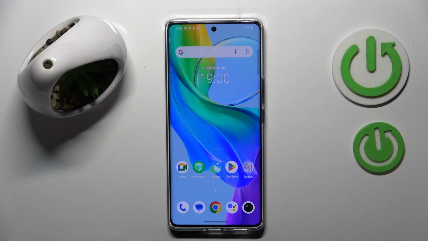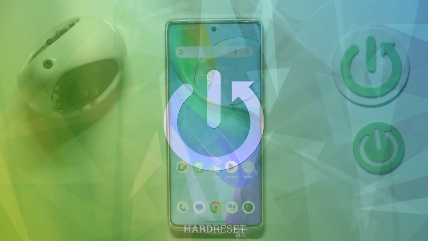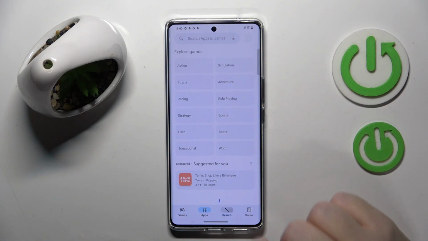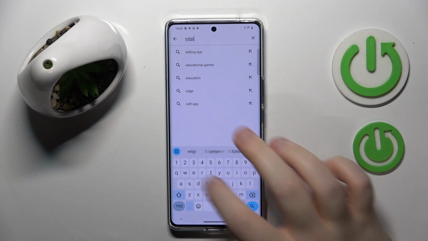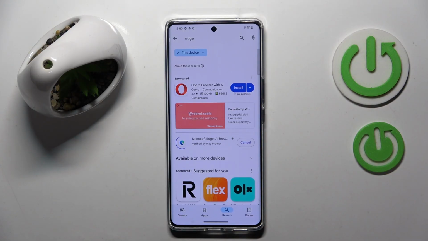Hello! In this video I will show you how to install Microsoft Edge browser on VIVO V30. So you have to start by opening your Google Play Store, then click on search bar and type in Edge. Now click search and then click install.